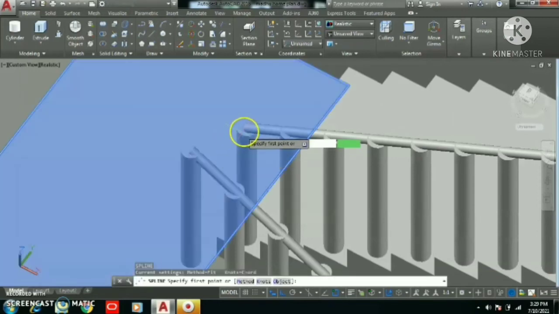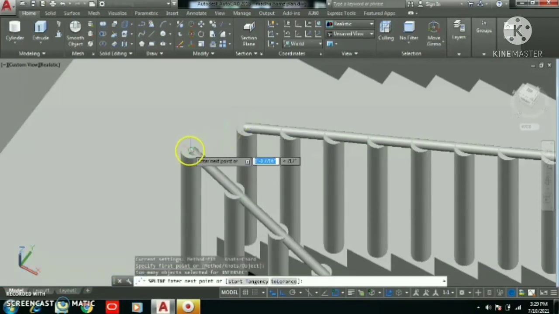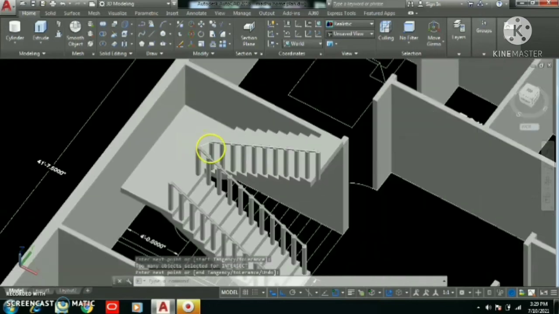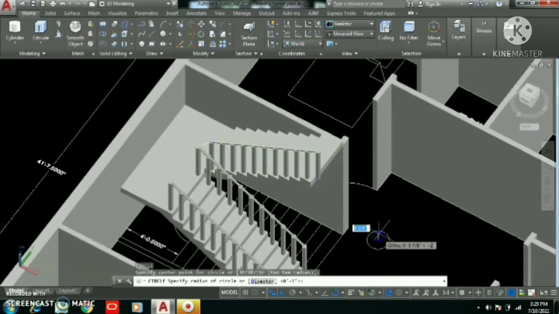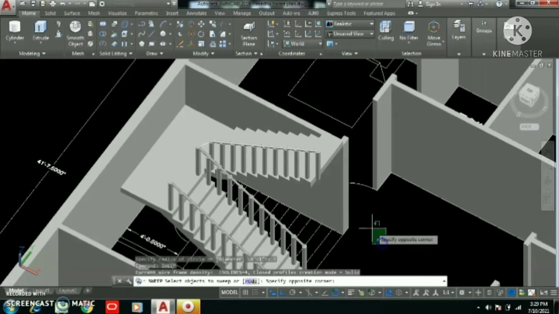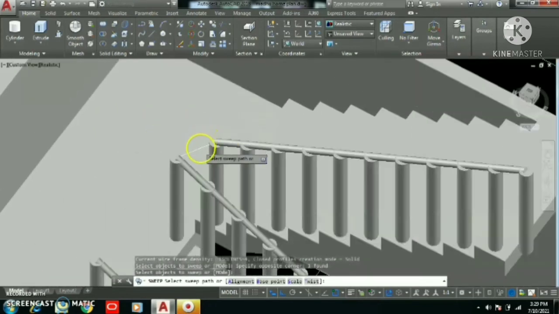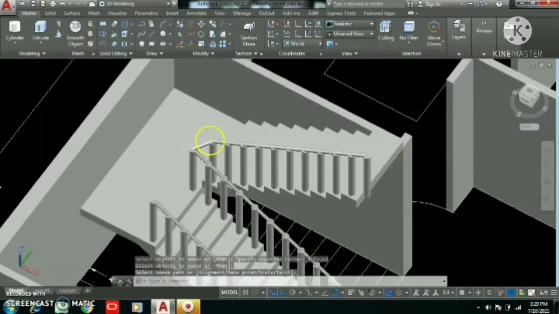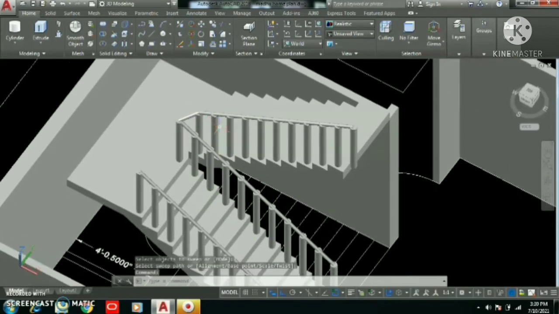Using the spline command, draw the path by clicking the cylinder top centers, draw a circle of 1 inch radius and use the sweep command. Click on the path. Union the railings.